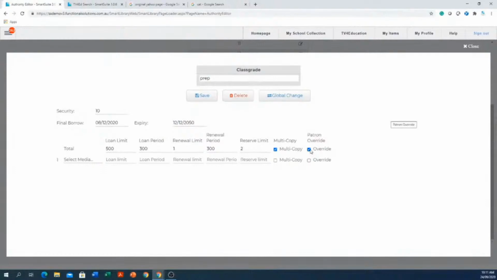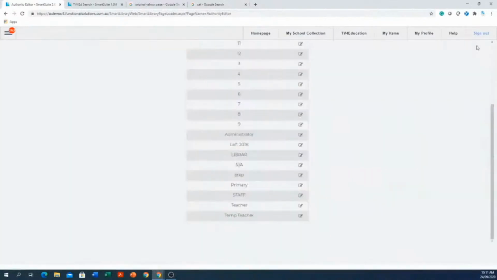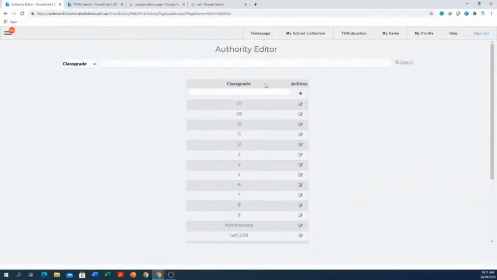However, if the book was a 7-day loan period and it was a student, and you said loan period of 14 days or 300 days, they can only have it for the 7 days according to the book. However, if I say no, but the patron is a teacher, so therefore they can override, that's what that's for. Okay. Now, you need to set those parameters up for every class grade on the system.